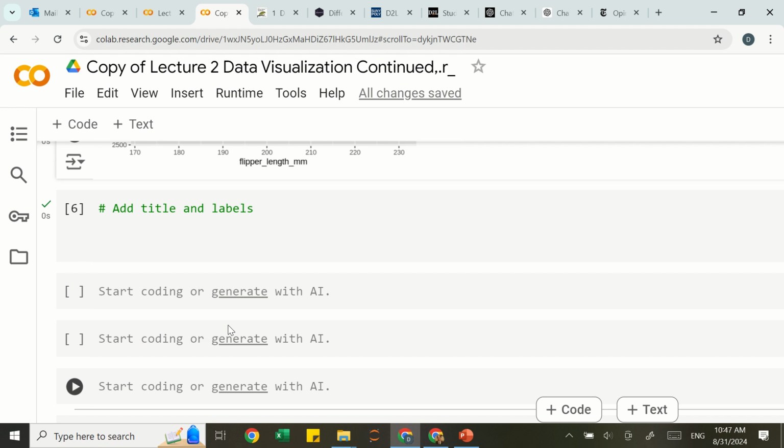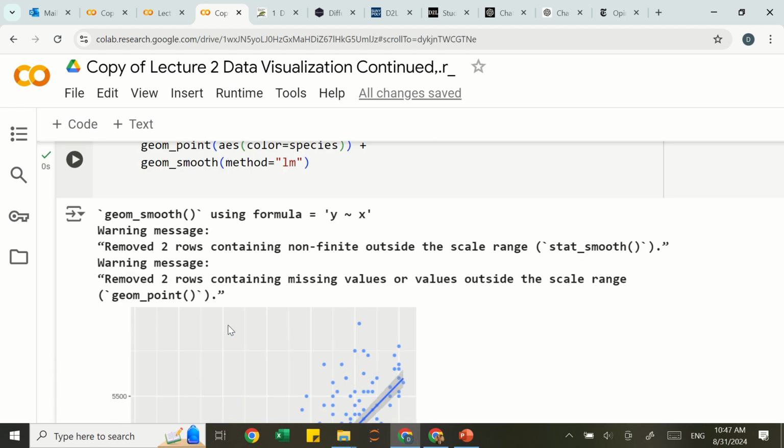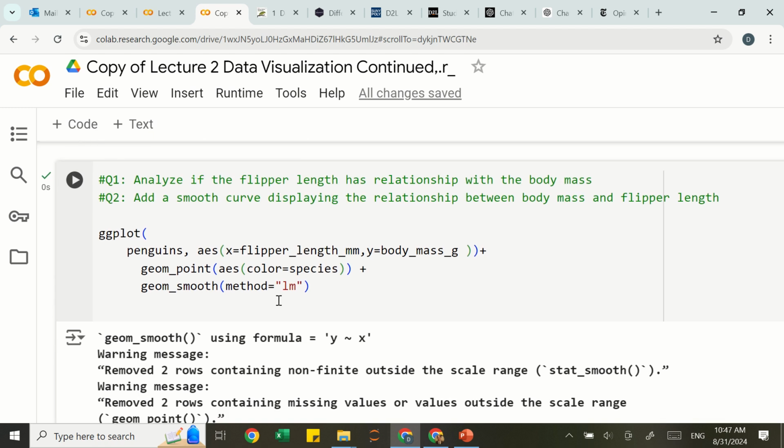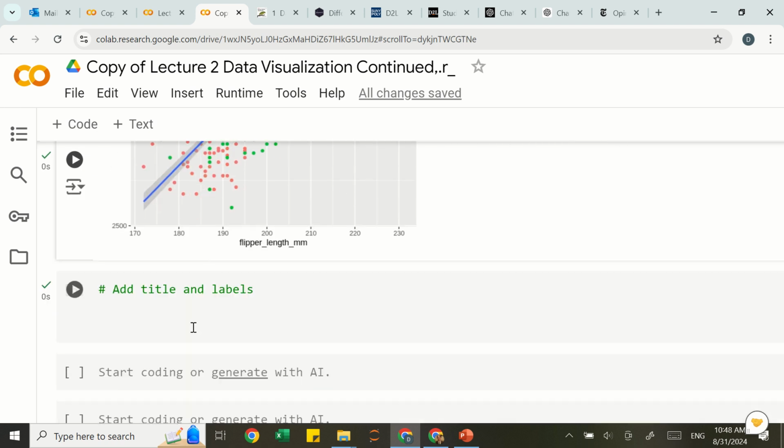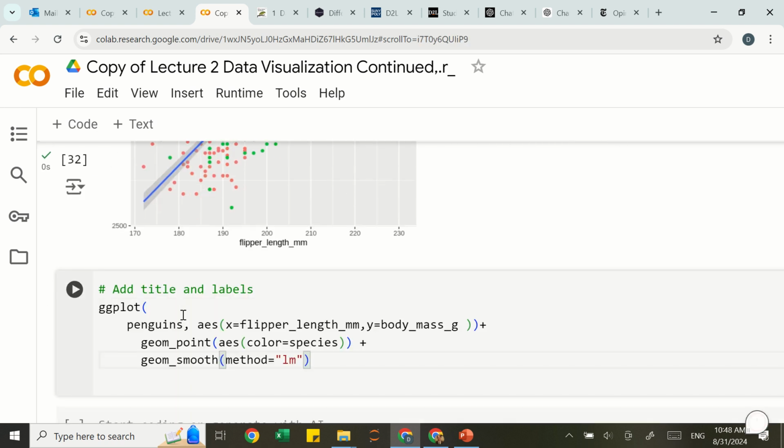So let's keep improving our plot. Now let's add a title, subtitle, and labels for the axes, just to make it a little more interesting. We can keep the code. We can just copy and paste our previous code here.